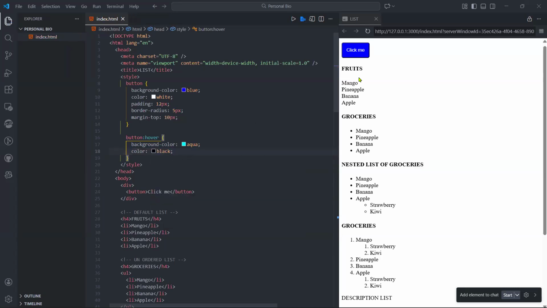So when I come closer, you see, look at the color, the text is white, but when I hover, you see the text is changed to black. You see, the background changes and the color also changes.